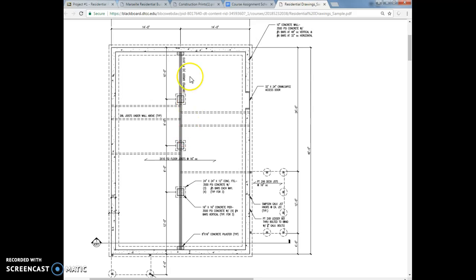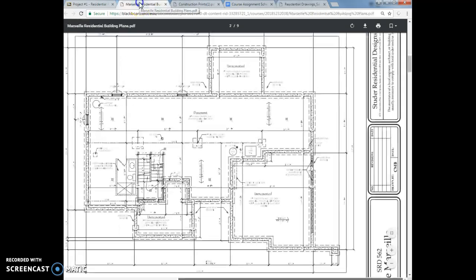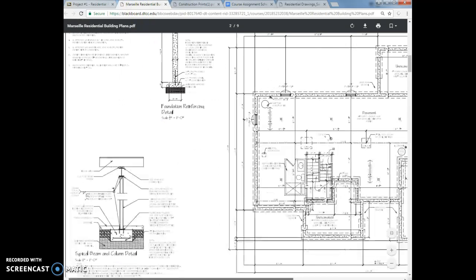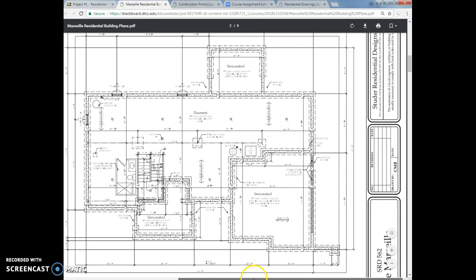Going back to the inside of the house, you do want to indicate where your beams and joists are. And I'm actually going to switch to the Marseille residential building to show you an example of this because it's drawn a little bit better. Okay, so you can see here we have a footer and we have a column right here.